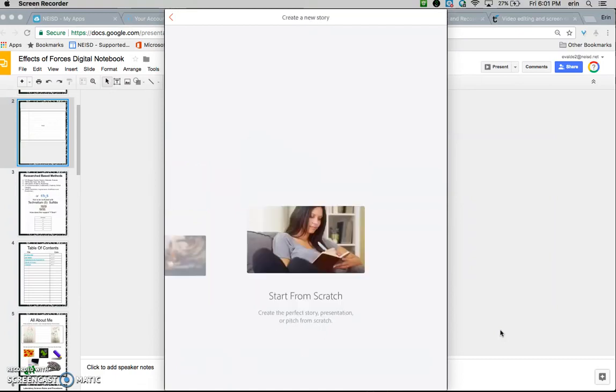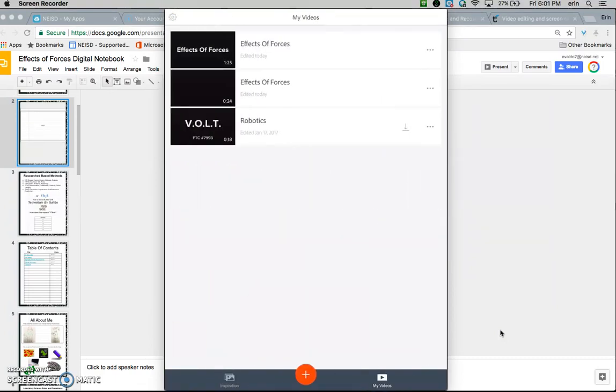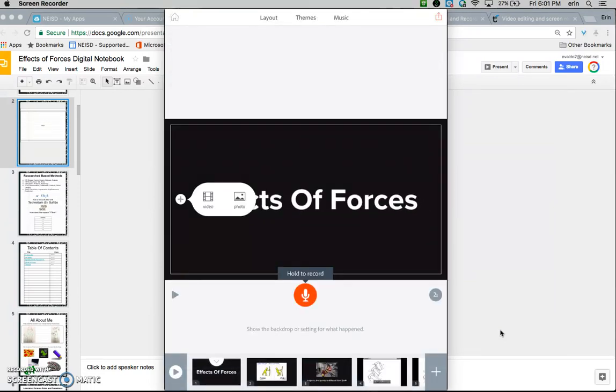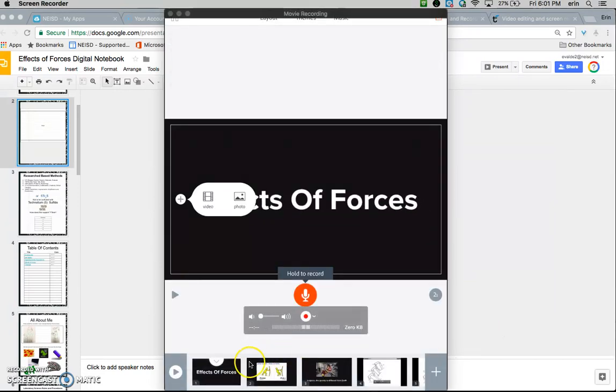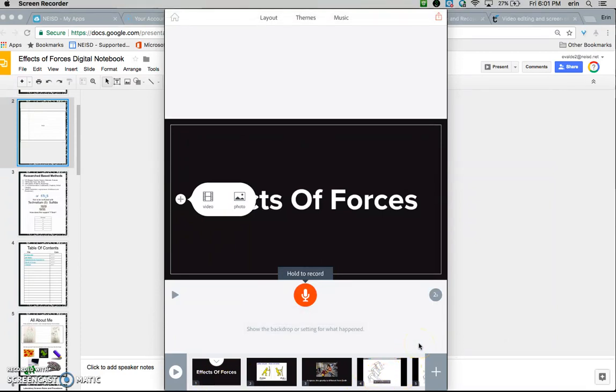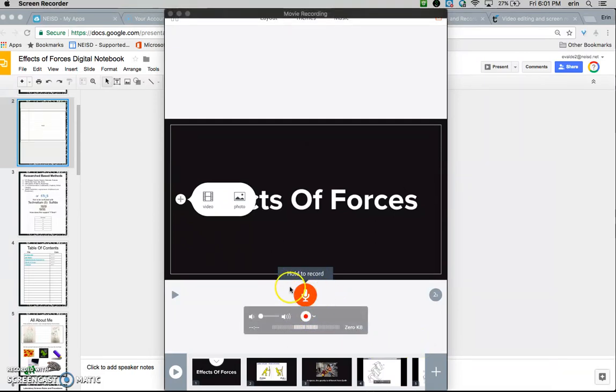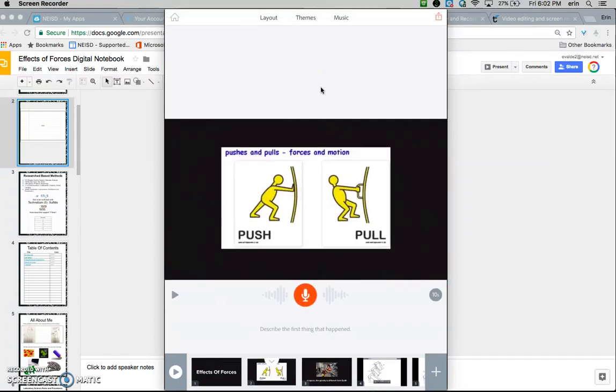I'm going to go back to the one that I already created so I can show you what we've been working on. So effects of forces is mine, and you can see down at the bottom here that I have included pictures. I've even put a video in, and then there's an opportunity to record, add photos, video. It's really neat. So if I'm on a slide, let's look at slide number 2. I put in an image. Maybe I want to change my picture.